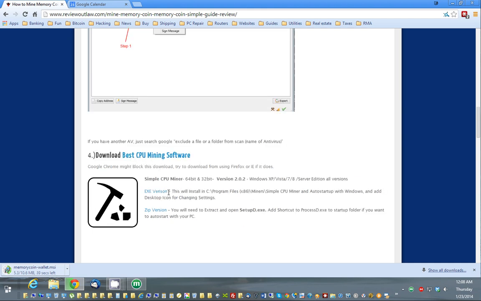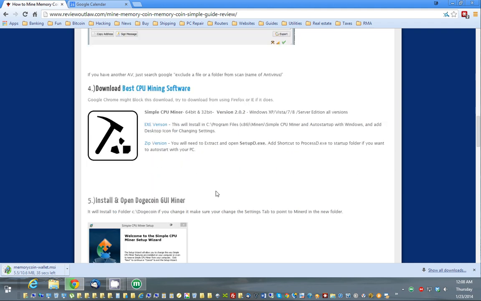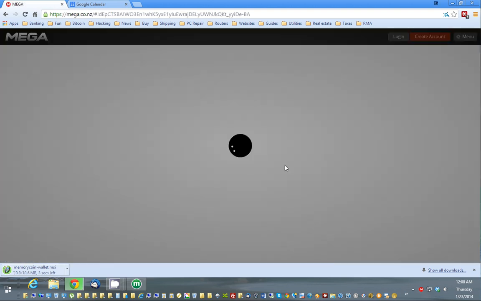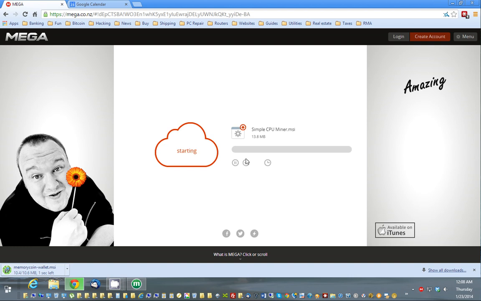Next thing you're going to do is download the mining software. I prefer the EXE version. It's just simple. It adds a desktop icon and it will auto start with my computer. You can do the zip also, but you have to manually add a shortcut if you want to auto start it with the computer. So we're going to click download on that. Let that download and just click download. I already have it downloaded.